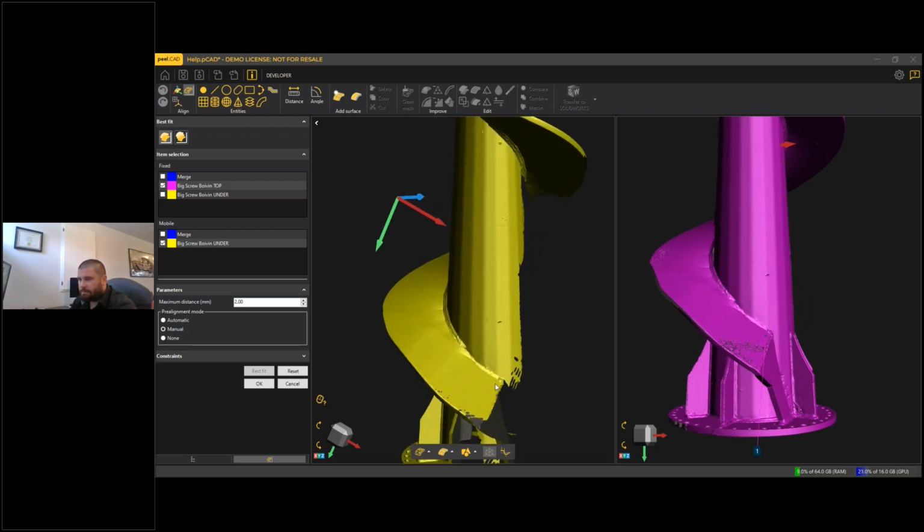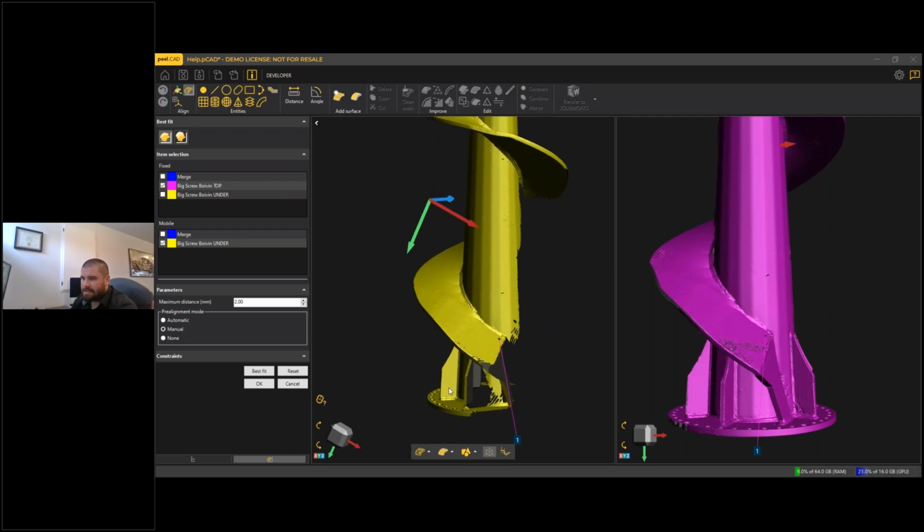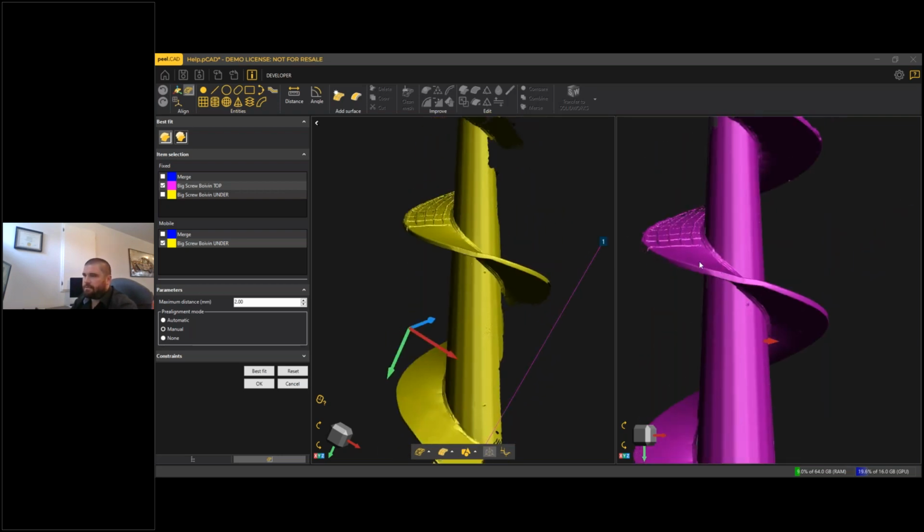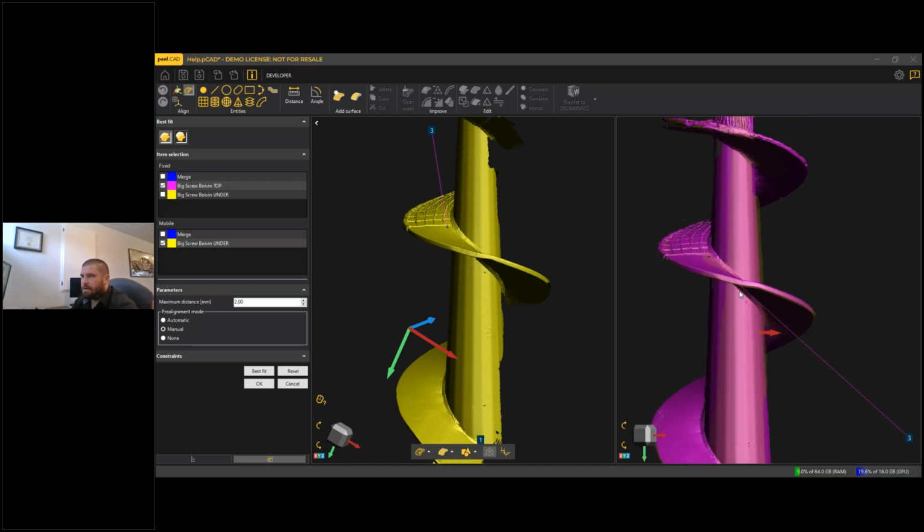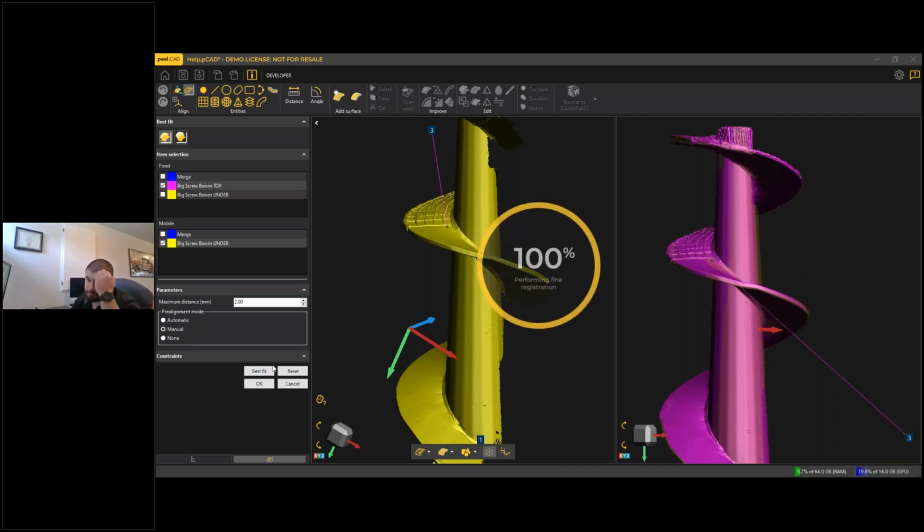Here we just click pretty much anywhere. It doesn't have to be exactly at the same spot. It's just for the software to start off the best fit in the right orientation. So we can see the shadow here. I'll start the best fit. And that should be good. So once this is aligned, then we'll go on to merge both scans together.